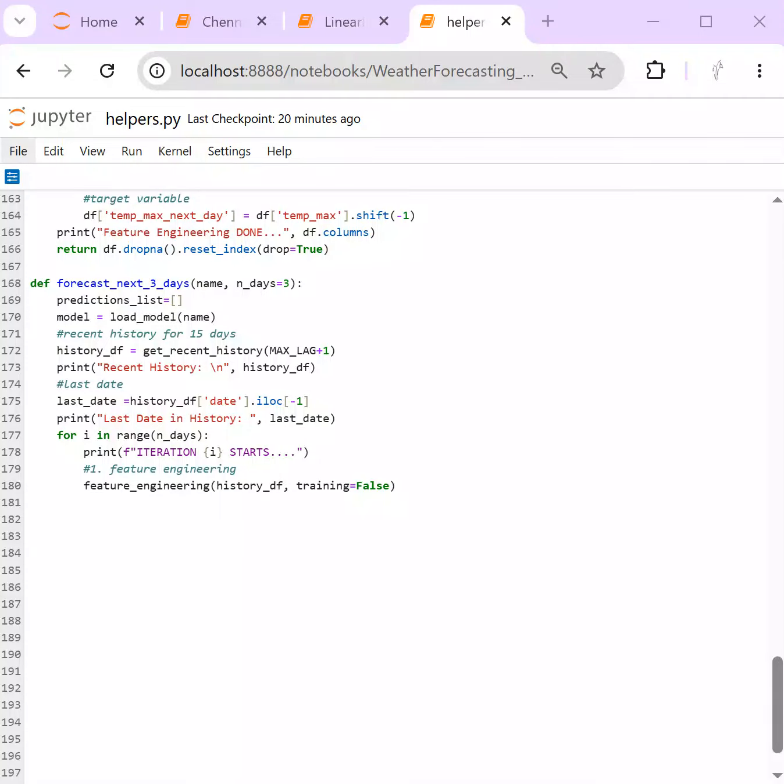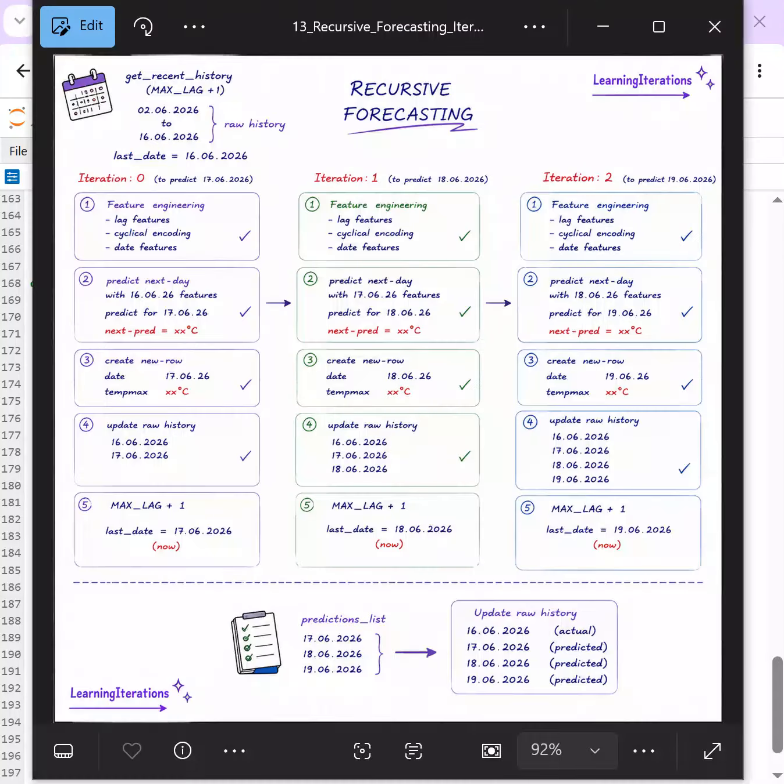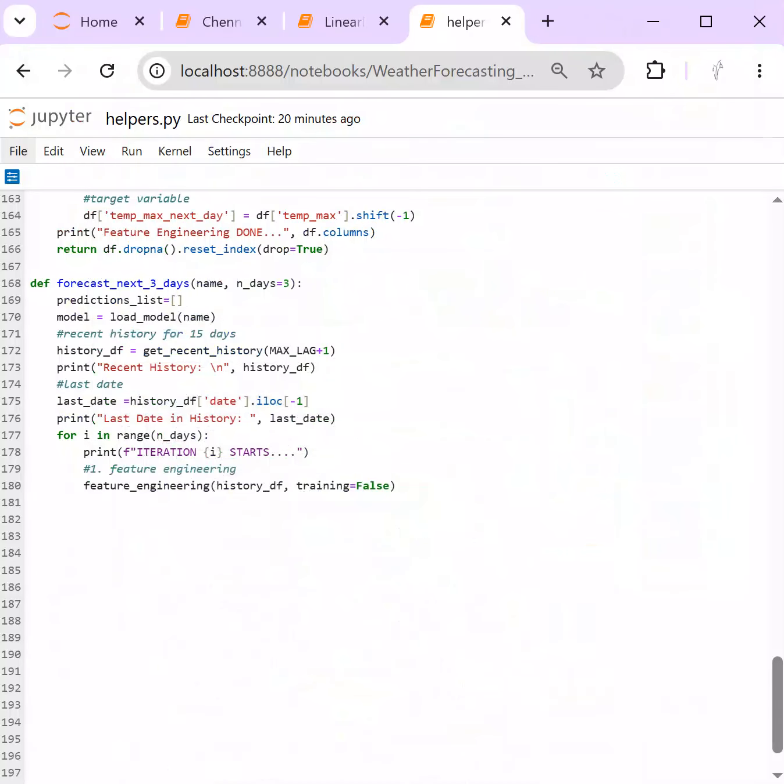Then, once the feature engineering is done, we have to predict, right? For that we need the last date, last row, getting the latest row.